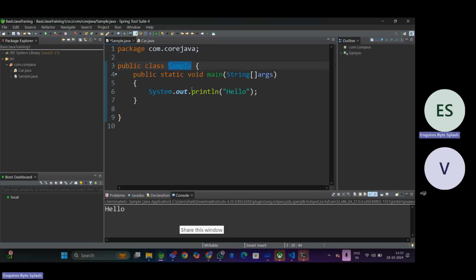Coming to the package name. The package name should be in lowercase letters and it should be in reverse domain. What does reverse domain mean? Whenever we do a login page or something, amazon.in, amazon.com or bytesplash.in is the normal domain. When it comes to reverse domain, we start from com dot, so that is nothing but com.corejava. That should be the package name.